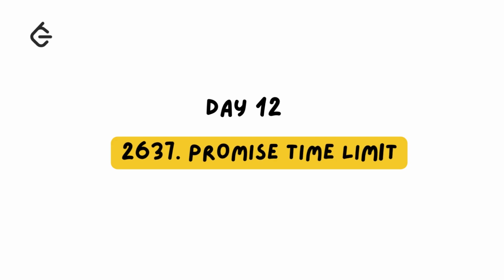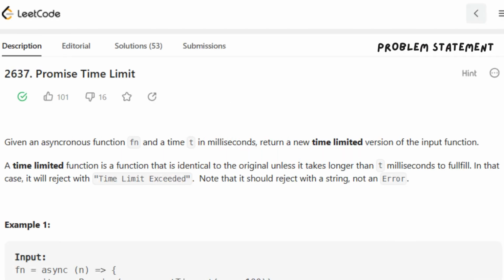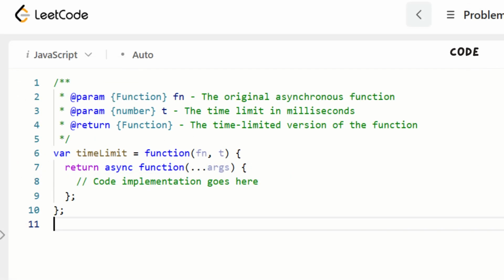Let's dive right in. Imagine you have a JavaScript function that performs an asynchronous task, such as fetching data from a server or performing complex calculations. However, you want to set a time limit for this function's execution to prevent it from taking too much time. How can we achieve this? Meet the time limit function.